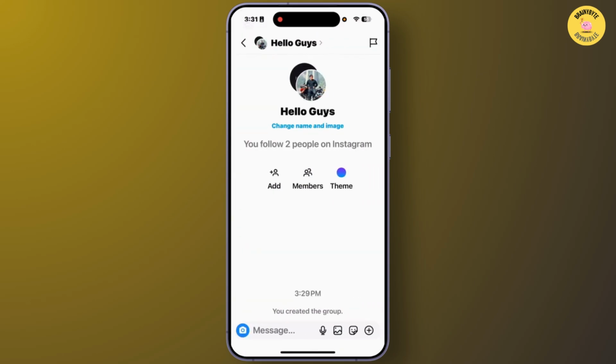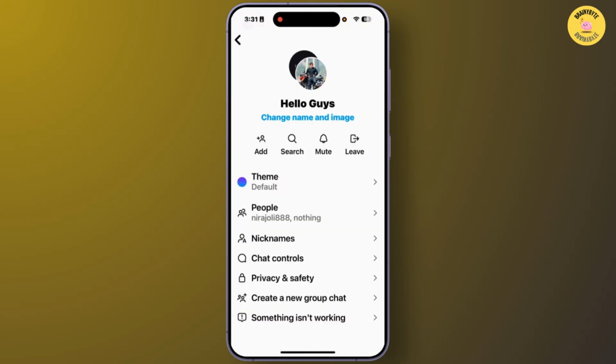Now to enable this approval feature, make sure that you are the admin of that group chat. Now from here you'll have to just tap on the group chat name. Alright, so from here you'll have to go to the option People, so simply tap on it.